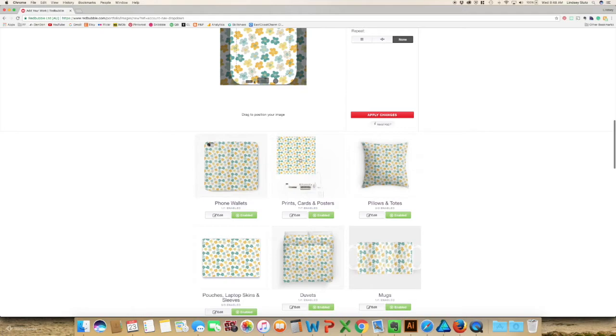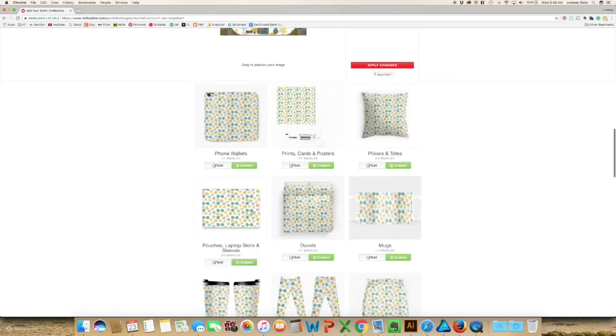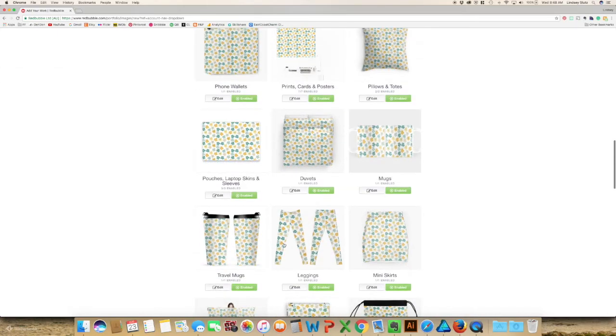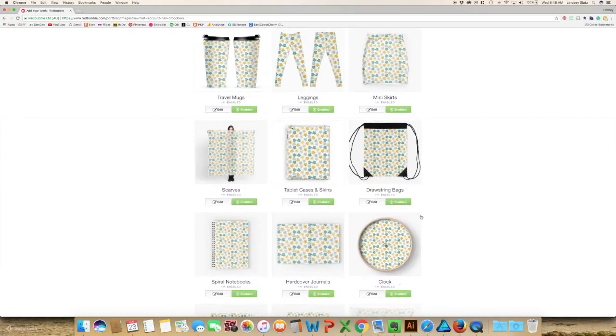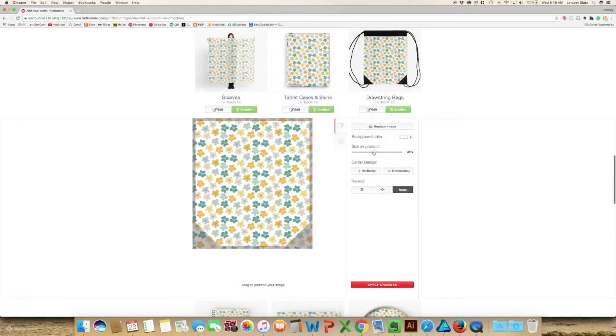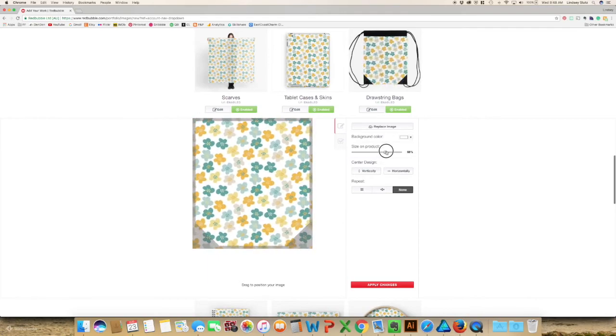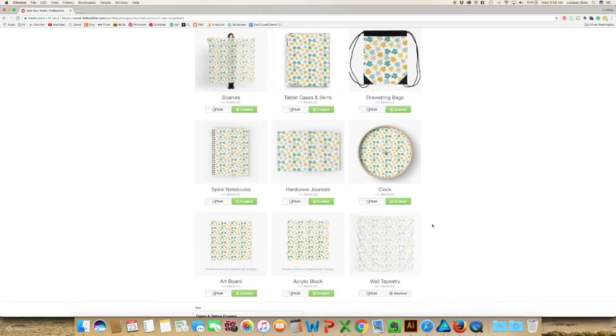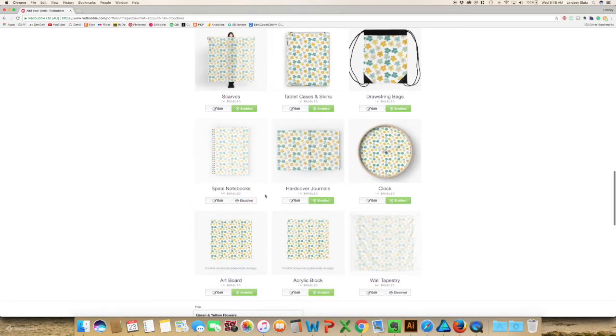So phone cases, you have prints, cards, posters, pillows and totes, pouches, laptop skins and sleeves, duvet, mugs, the travel mugs, leggings, the tablet skins and cases, drawstring bag. I think I want a bolder look on this one, so I'm going to enlarge the pattern on that one. Same with the notebook.